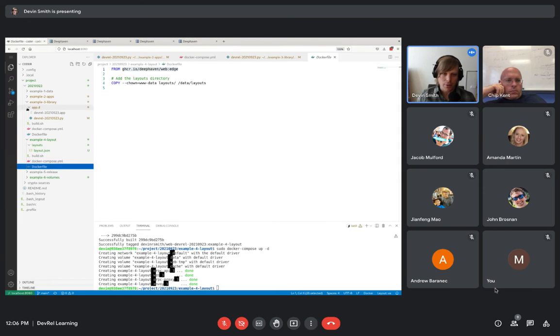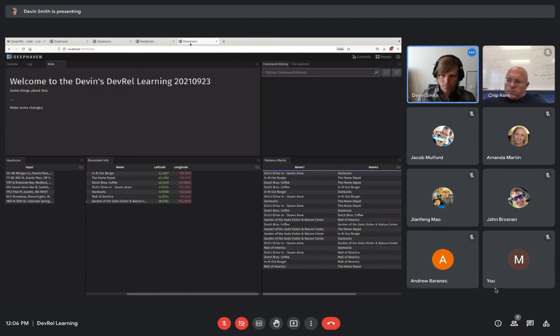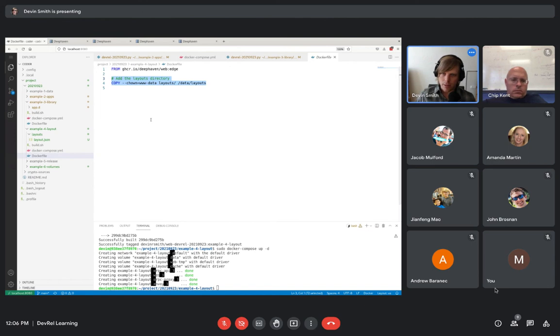Let's go back to example 3. We've got our data that we've added. In the first case, we've got some new libraries. We've got application scripts, and we've got layouts now. And that is what's produced at the end of the day. Any questions about that layout example?